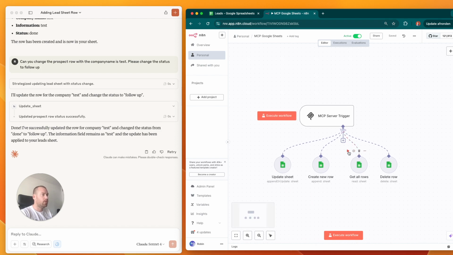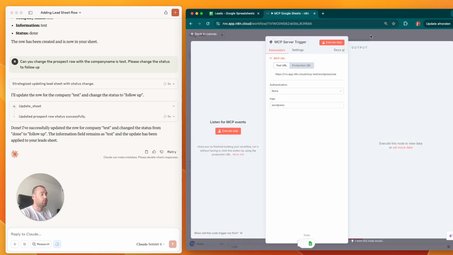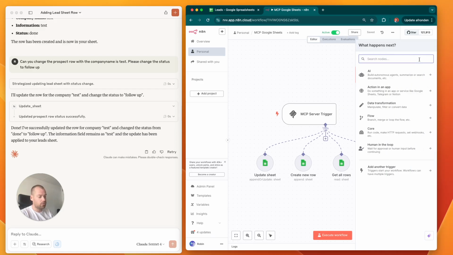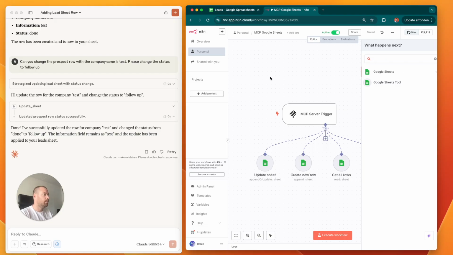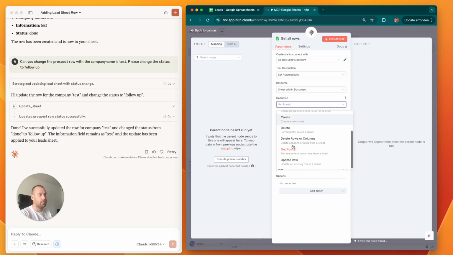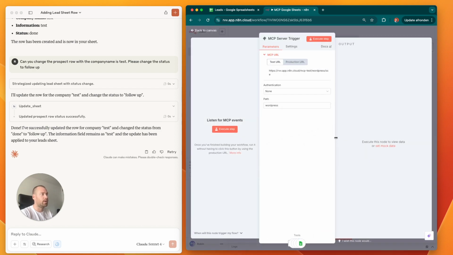So how this works is that you have an MCP server trigger. I'm going to show you how you can set it up, which is communicating to four Google Sheets tools nodes to update the sheet, to create a new row, to get all rows in a sheet, or delete rows. You even have more Google Sheets nodes if you want. You can basically open it, and over here you can see all the different things you can do with it. But first, let us set up the MCP server trigger.